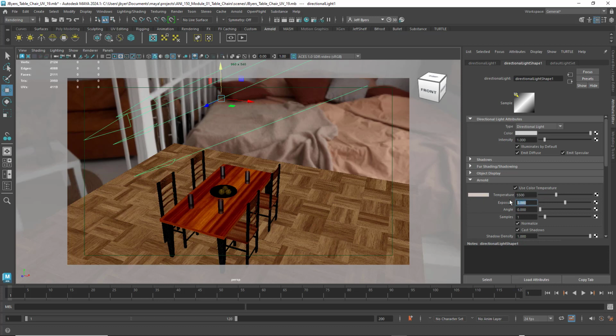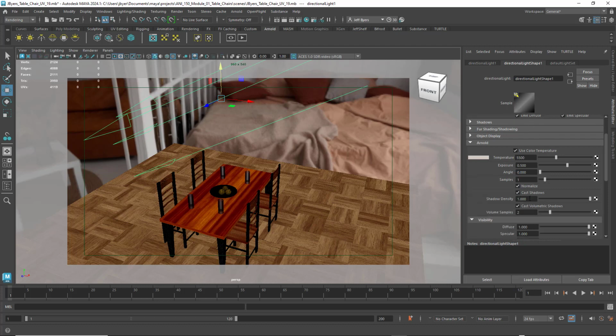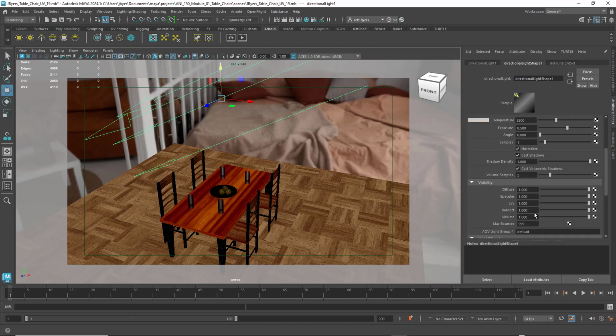Exposure needs to be something like, let's keep it low at like 0.25. Intensity, let's do 0.25. And we're just going to go slow with this. I got exposure at 0.5. Let me try 0.5 on that. 0.5. There we go. And we want it to cast shadows. We want the shadow density to be 1 in volume samples.